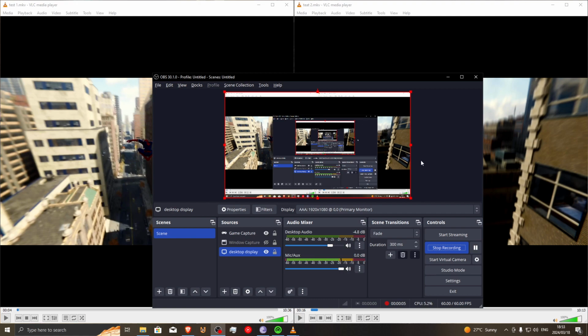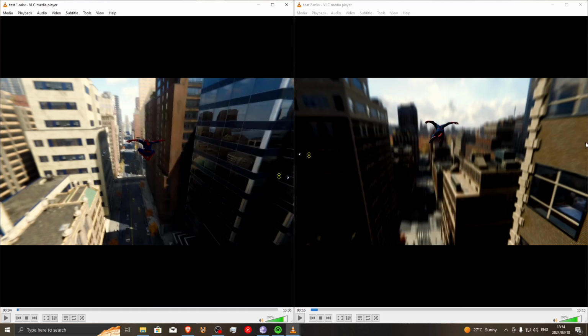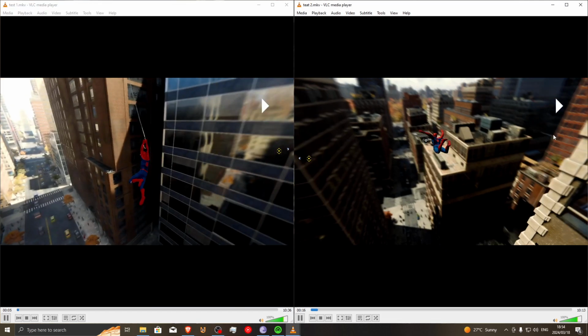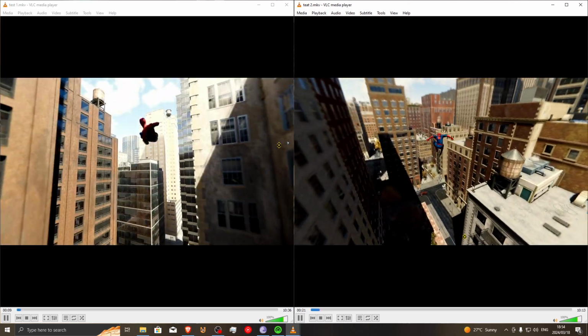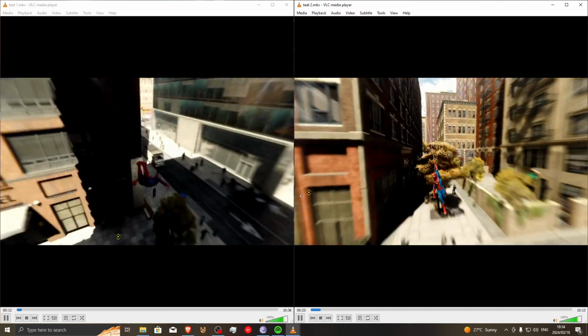Now I'm going to show you a few settings you can use to increase or decrease the file size and keep quality while decreasing the file size of your recording. So this is going to be an OBS tutorial. Now I've got two games playing here side by side, so I'm going to play them both and you're going to decide which one is CQP and which one is CBR.